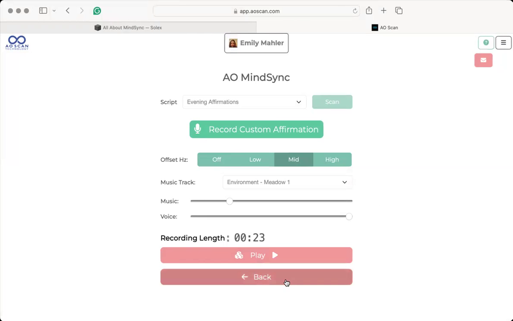But once you hit this back button, it totally erases the recording. So you'll have to redo it whenever you come back in and then play with the settings and stuff. But that is a quick tutorial on AO MindSync, and enjoy!